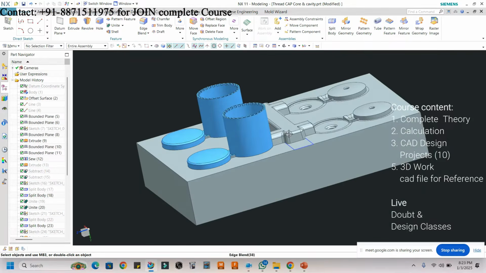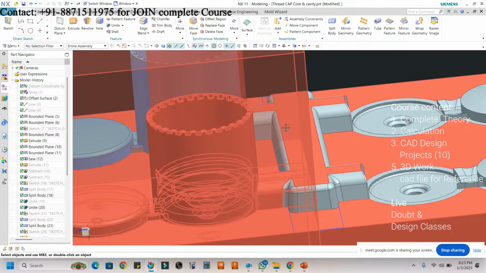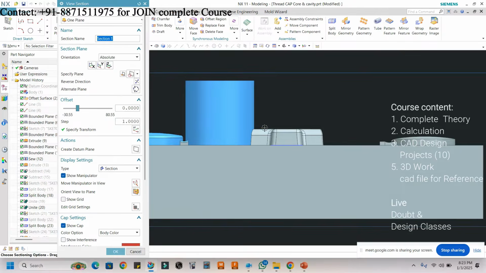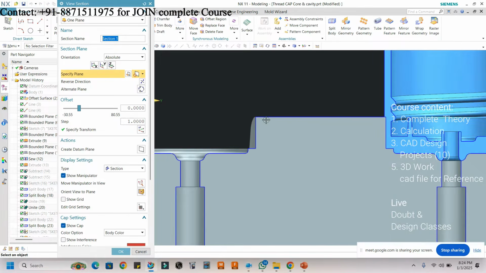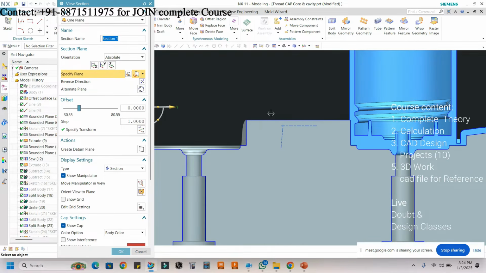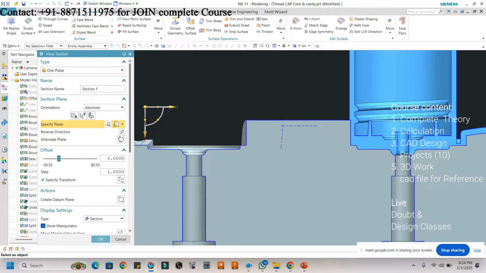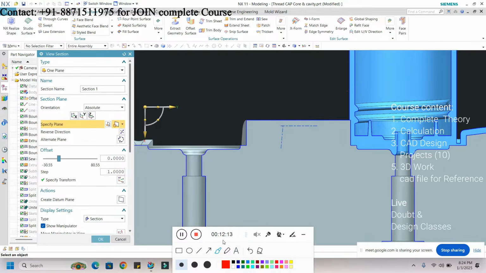Okay, now as I told you, press Control H and take the section view of this, and now you can see that this is the interlock. So as I told you, this is the feature for the runner. I'm using this feature for the runner, like this. Okay, just see.